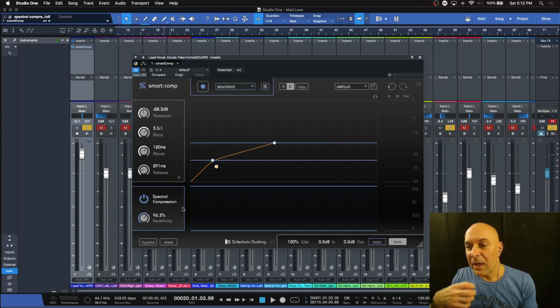It sounds great on different kinds of instruments like piano. I've used it on guitar. I've used it on drums all the time. But the best way, again, is to find out for yourself.